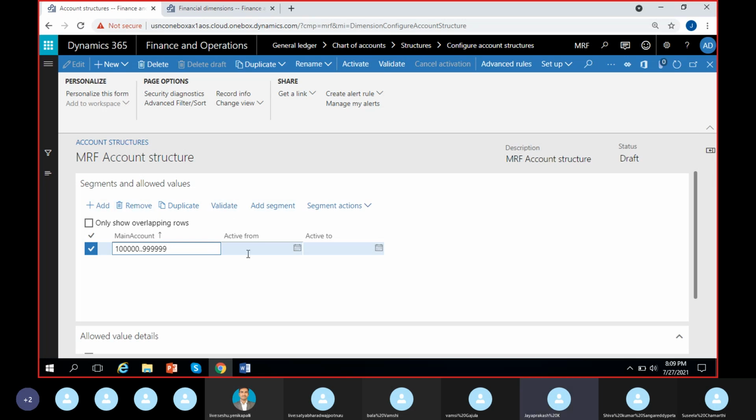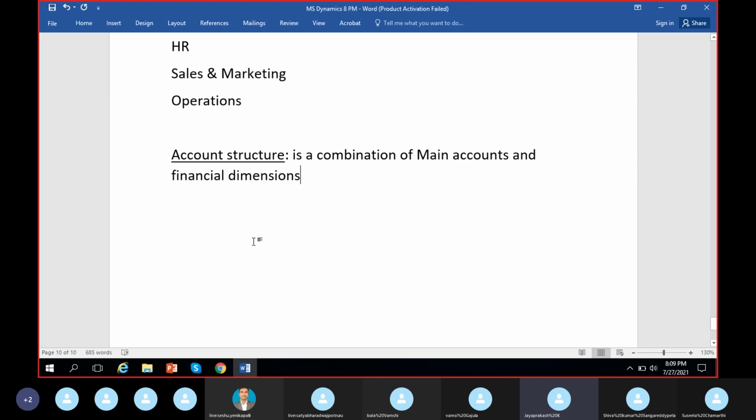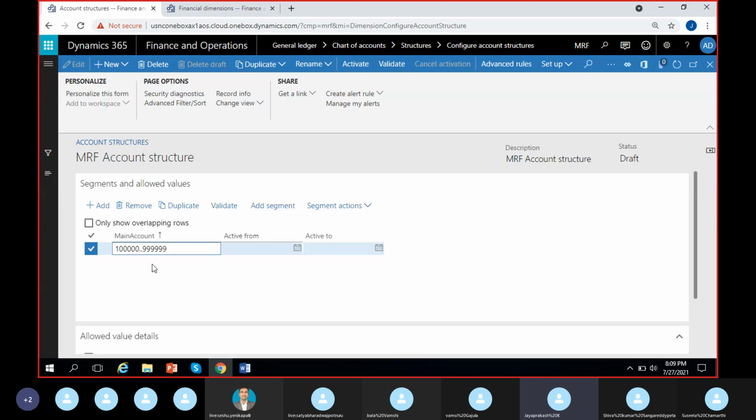Okay. As I told you, the basic definition or purpose of an account structure is to combine the main accounts with financial dimensions. So we have added main accounts here, the series of main accounts applicable for this account structure. Now we have to add financial dimensions as well. In order to add financial dimensions, we have this option here, add segment. You can see it here, the add segment option.